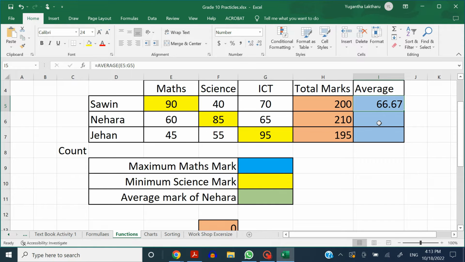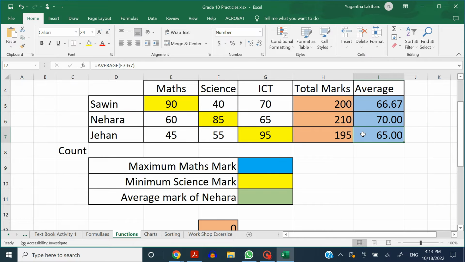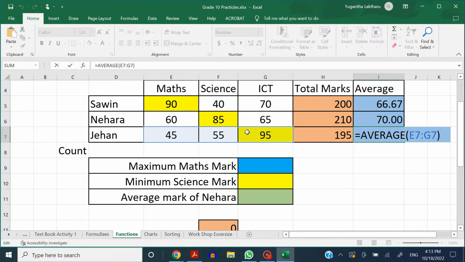Okay, right, so likewise, we can take the average by taking the fill handle and copying it to the rest of the cells. So which gives us the average of Nehara. You can see this cell range is being selected. And if I go over here, it's been selected.